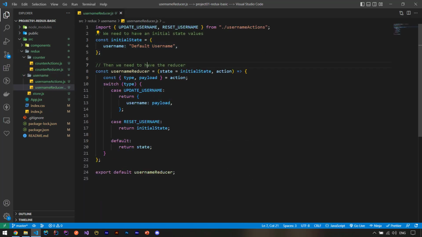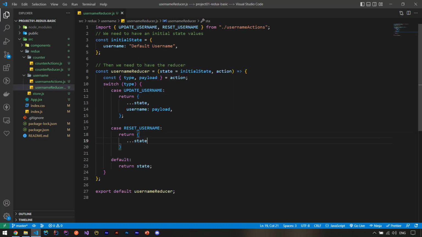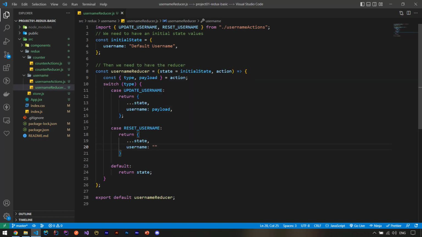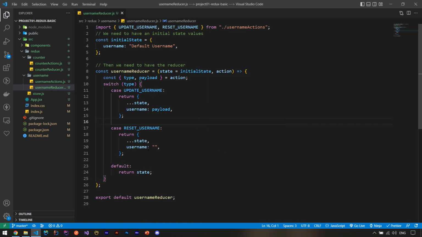And inside of username, we have this initial state. It's okay. So when we are returning the update username, we're returning everything. We can simply return all of the state in order to avoid any problems. And when we are resetting username, we can simply return this state, and we reset this username to 0. And when we are returning in default values, we return a state. So let's format document and check if it's working or not.